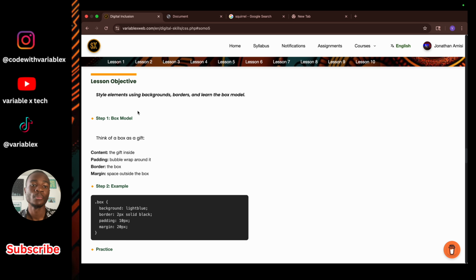Now we will style elements using backgrounds, borders, and we'll learn the box model. The box model is really important because if you do not understand how boxes work, you cannot do anything with CSS. Now, they want you to think of a box as a gift. Whenever you accomplish something, they give you a gift, and that gift comes in a box. That's what they want you to think about.